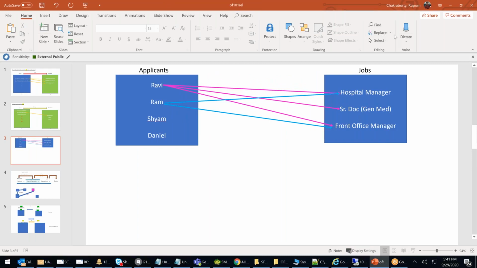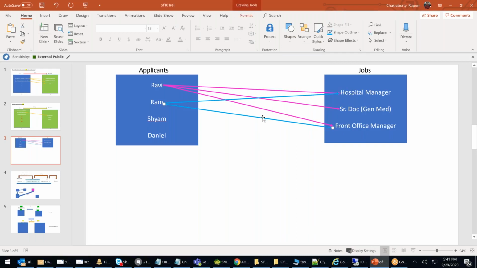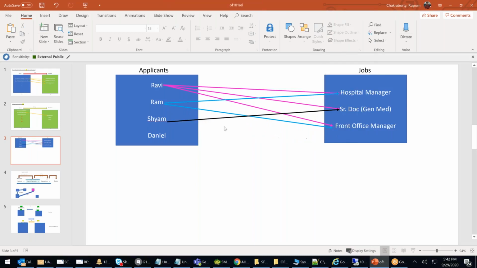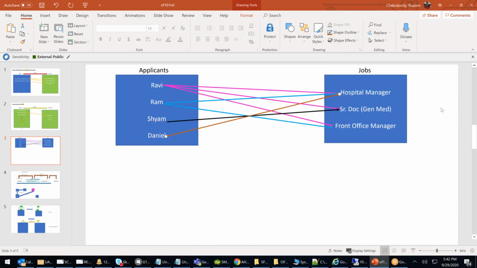Sham wants to apply only for 1 job, senior doctor, and the line is black. Next, Daniel wants to apply not for all the jobs, he wants to apply for senior doctor and hospital manager only. I'm taking the orange line.